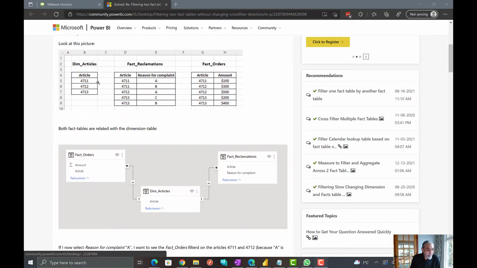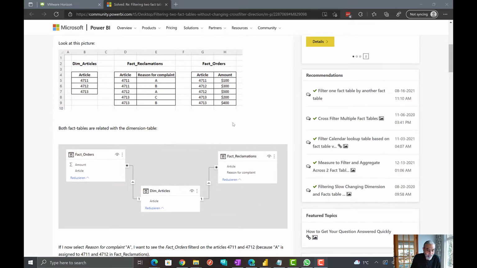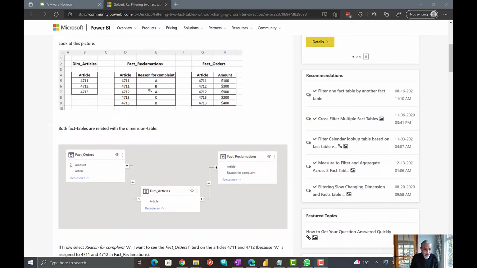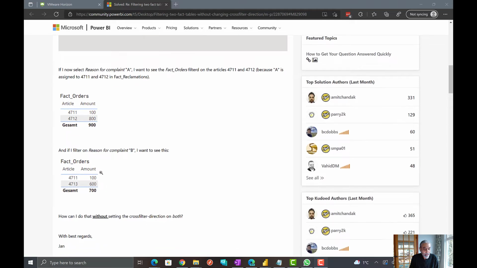So here, the user posted three tables: dim articles, fact reclamations and fact orders. Article is connected with fact orders, one to many, and article is also connected to fact reclamations, which is perfectly fine. Now what is the user looking for? If I select reason for complaint A from fact reclamations, he wants to see only the articles which are related to that particular reason for complaint.